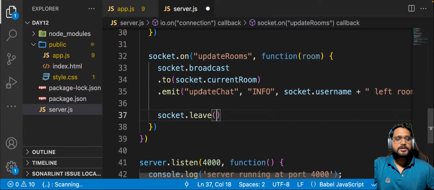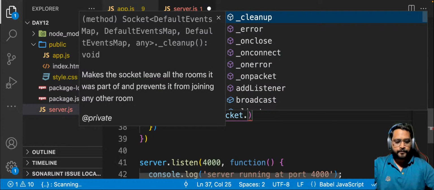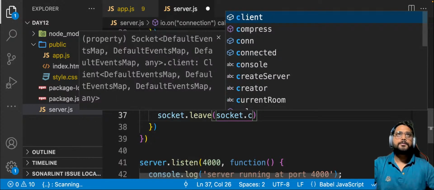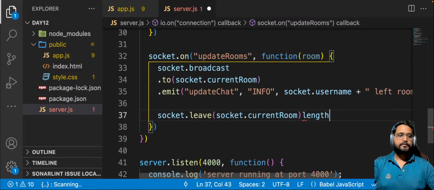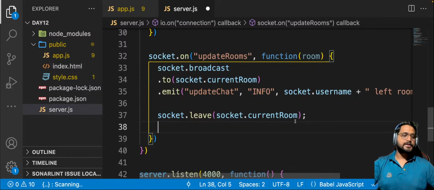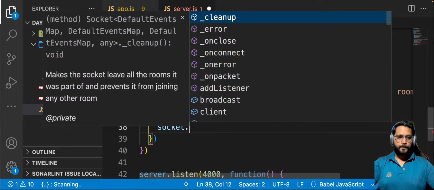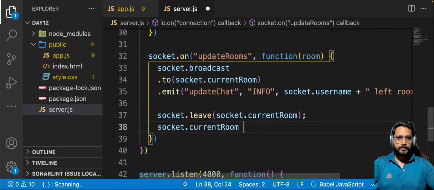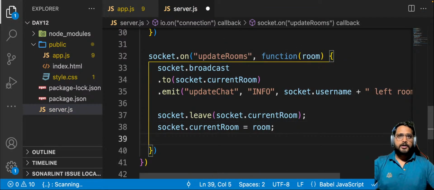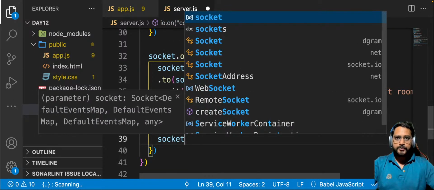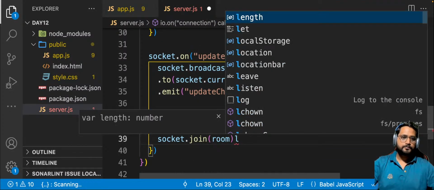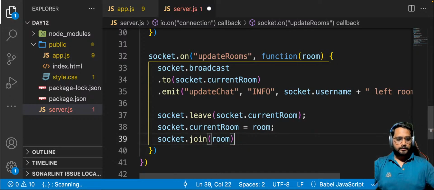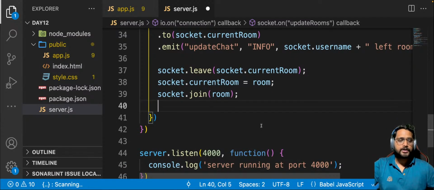Just like we joined, now this person, since he has left this chat room, we have a function called leave. Okay, we have to leave the current room, and we have to join again with whatever room frontend is sending. If there are any doubts, please let me know. The current room is the new room that frontend is sending, and we have to join that room, right? And we have to send everybody, whoever is already present in the room, that this person has joined the room.